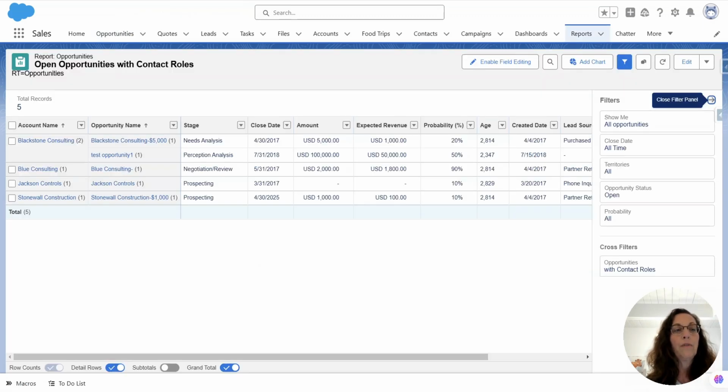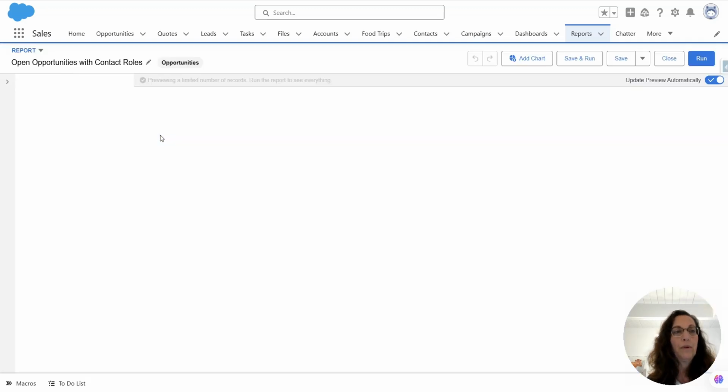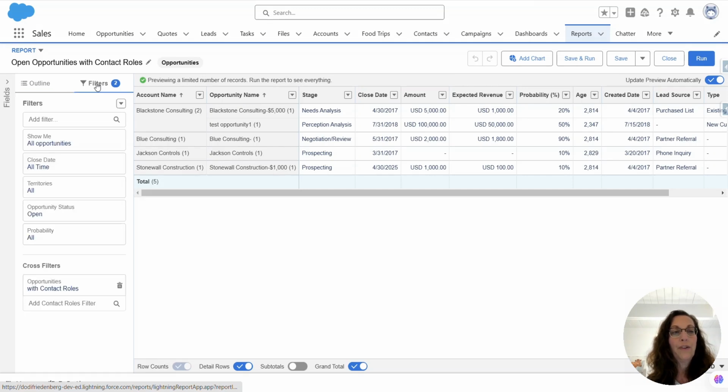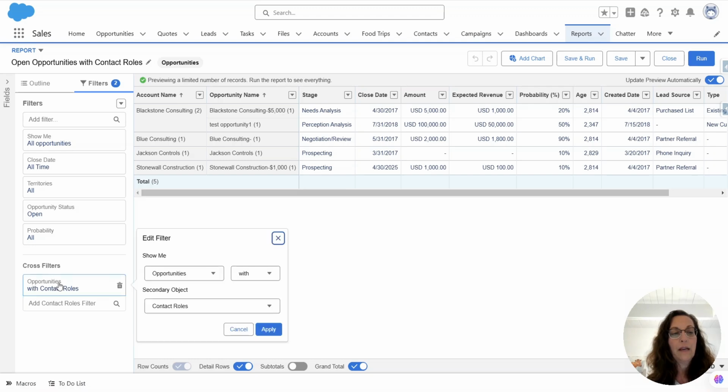So when we look at a report that's based solely on opportunities, we can do a little bit of magic actually by cross-filtering on another object, on the contact role object. So this underlying report type could show us all opportunities, but by going into edit mode in a report, going into the filters tab, we have the ability to do a cross filter. This one is saying, show me the opportunities with contact roles. And that's why a longer list of opportunities gets filtered down to just the opportunities with contact roles.